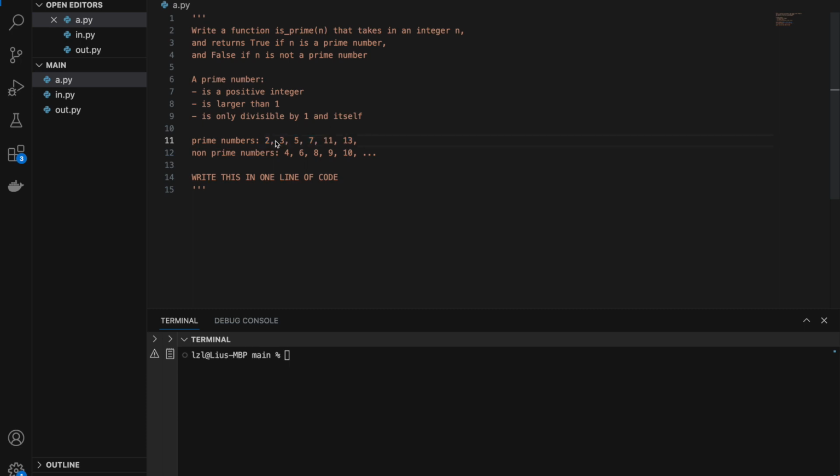So here notice that the numbers are only divisible by 1 and itself and it doesn't have any other factors. However, non-prime numbers include 4, 6, 8, 9, 10 and so on. So here 4 is divisible by 2 also, which means that this is not a prime number. 6 is divisible by both 2 and 3, which means it's not a prime number, and so on.